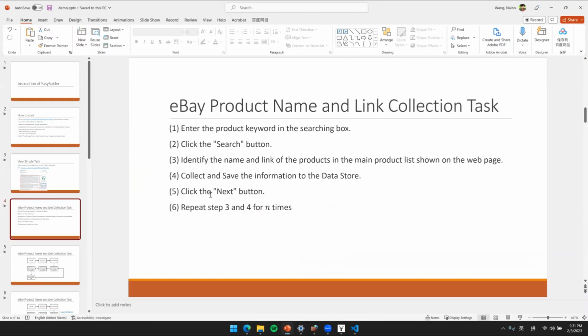And here comes the eBay product name and link collection task. It's the example case shown in the demo paper. So we expect our software to execute the whole task by the following steps. The first is the software will enter the product keyword in the searching box.